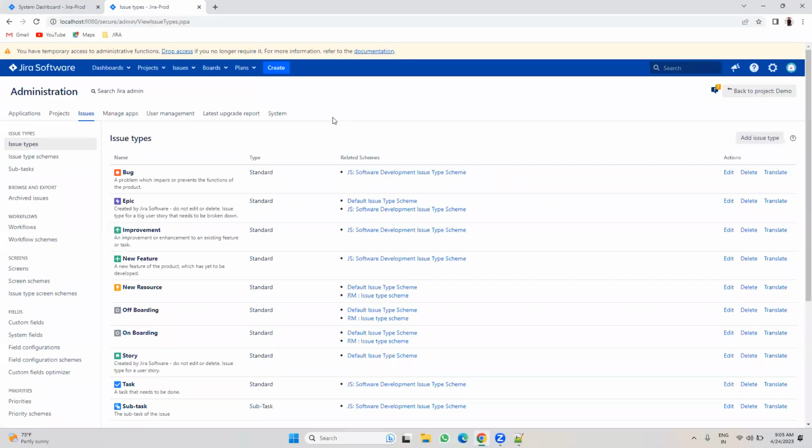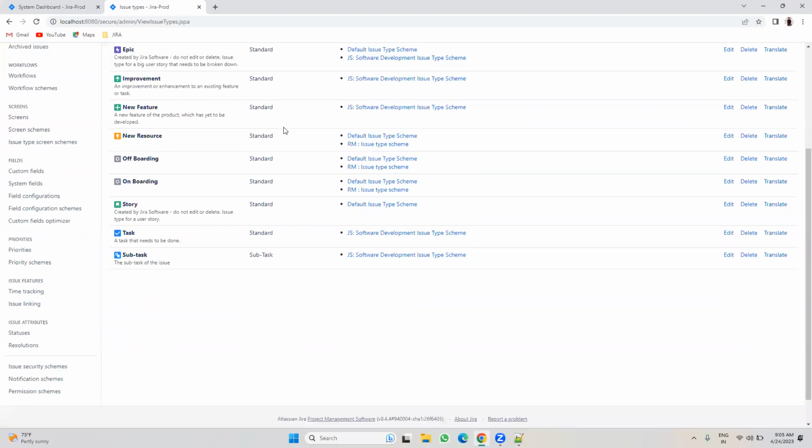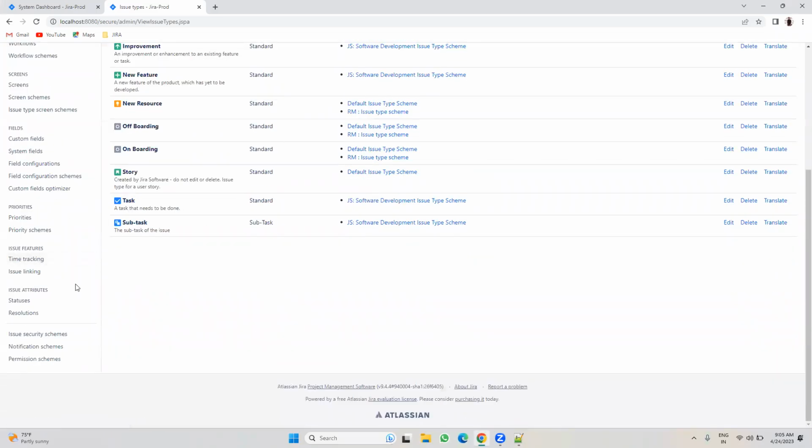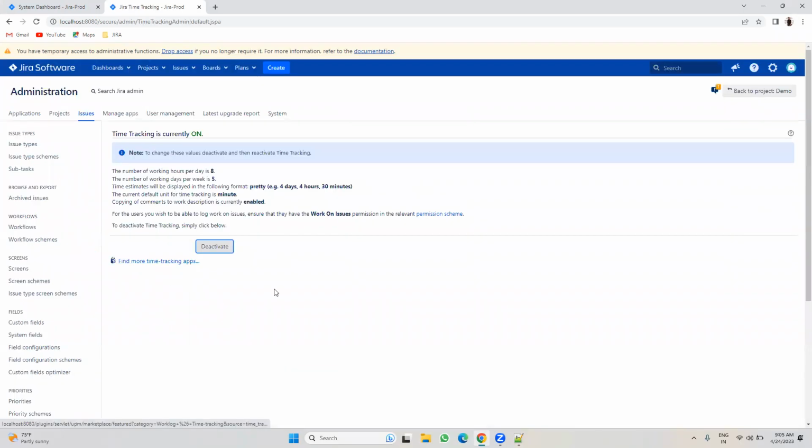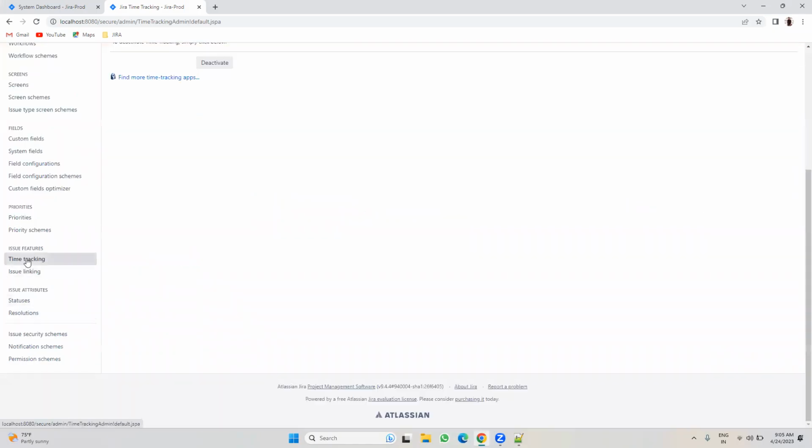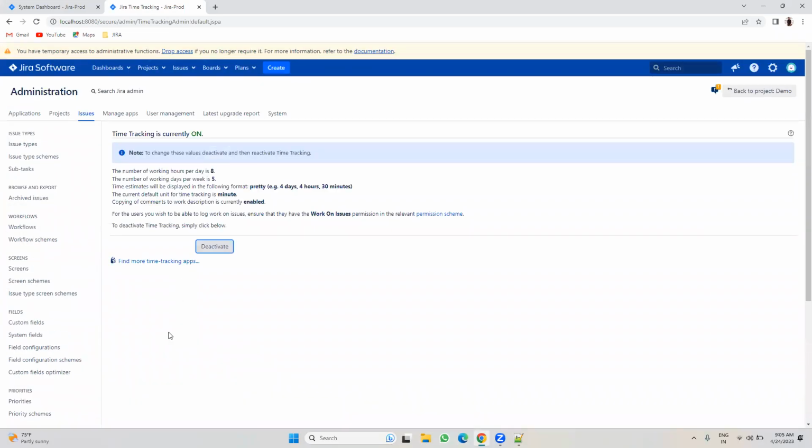Okay, so today we will discuss a few topics, that is, time tracking first. When you go to this admin console, under issues, you can see time tracking below. After priority, you can see time tracking. So how will this time tracking work?